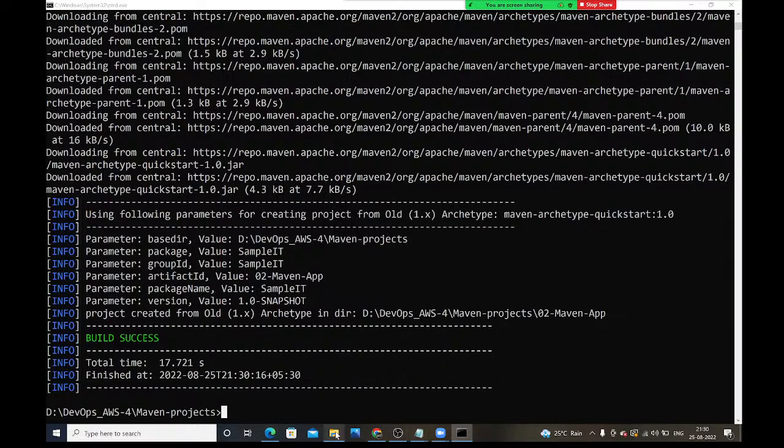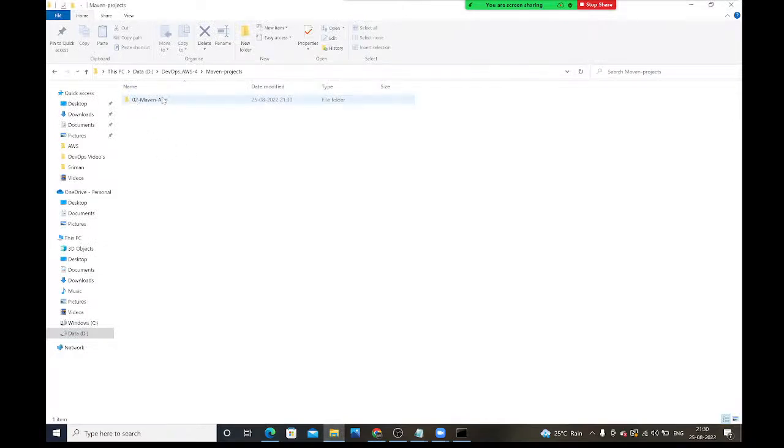See, guys, build success. Now go to here. See, guys, 02 Maven app is created. So this standalone project is created. If you open this, here the POM file is available. Here src is available. Inside src you can see main and test. Inside main you can see Java applications. Wherever configurations are available, our dependencies, where we need to configure our dependencies, inside the pom.xml we need to define.